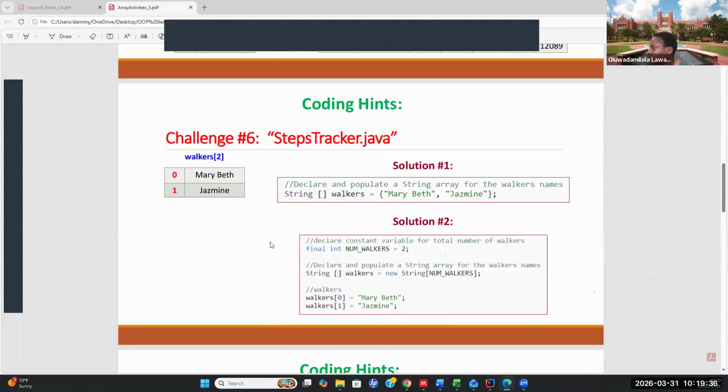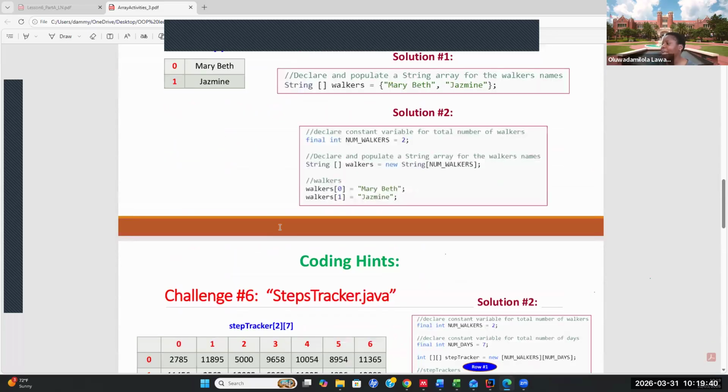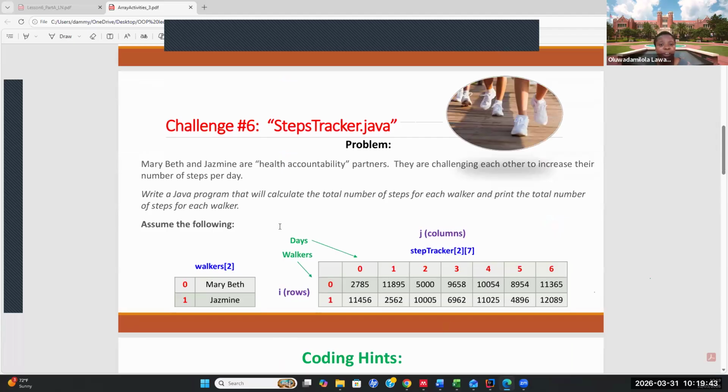So, we have the code here, but the purpose is for you to think as a group how to solve this problem. I understand this is a two-dimensional array. So how do you solve the problem? First, we have to understand the purpose. The purpose is to calculate the total steps of each walker per week. So we're calculating Monday plus Tuesday plus Wednesday plus Thursday plus Friday, Saturday, and Sunday for Mary and for Jasmine.